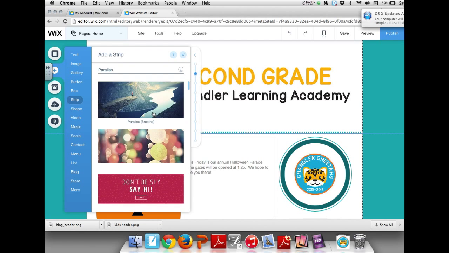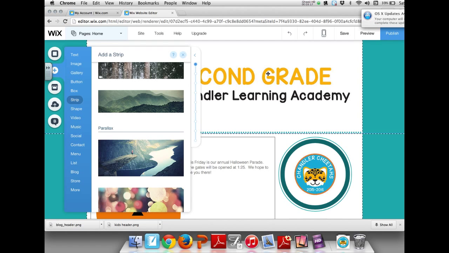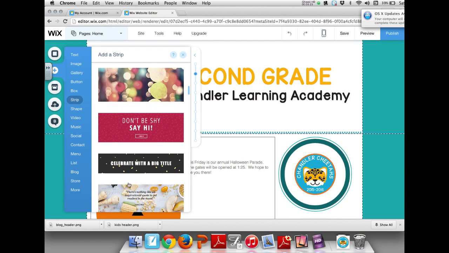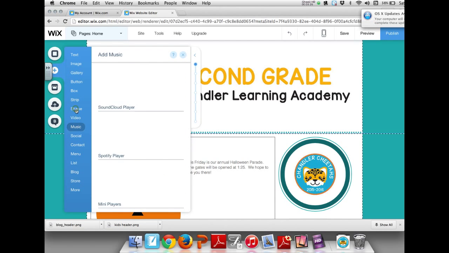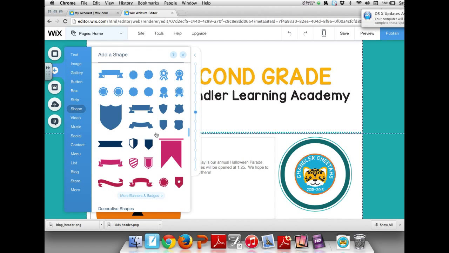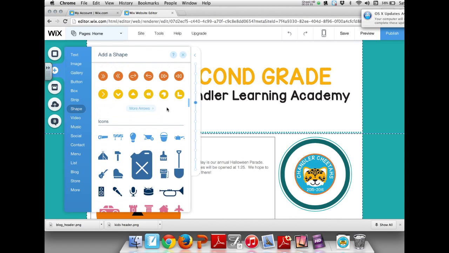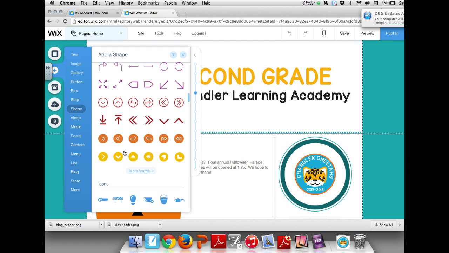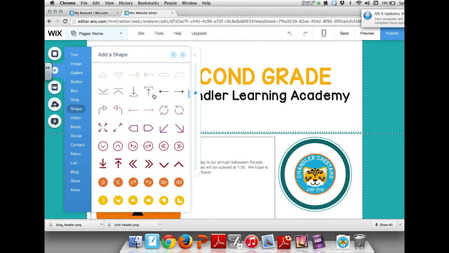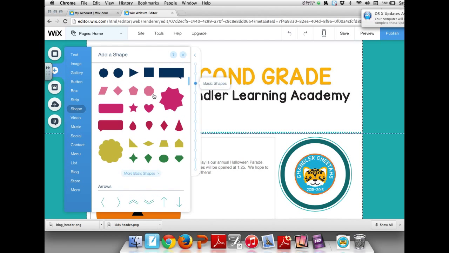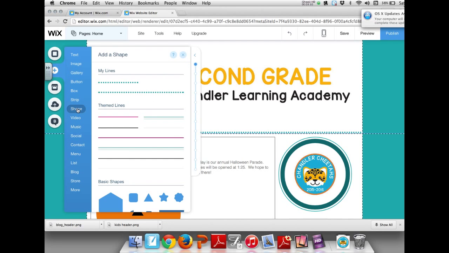Strip. A strip is just a blog header, so it's an image that would go up here above your blog. You could even put them within your blog if you wanted to, but just a large photo or text box. Shapes are very similar to boxes, but they offer a little bit more variety here of different shapes that you could use. But again, you could attach text to them, you could attach different things to them. You can use these as buttons and link them to different pages or different documents. So a lot of different shapes. Again, lines too. That's what you see right here on this second grade blog. That was a line that was added.